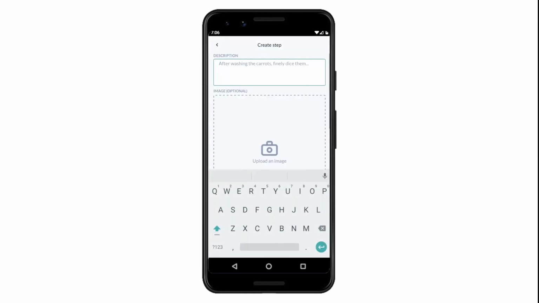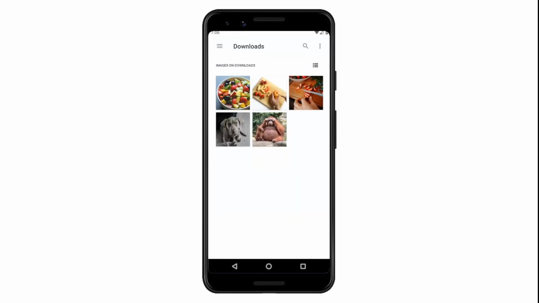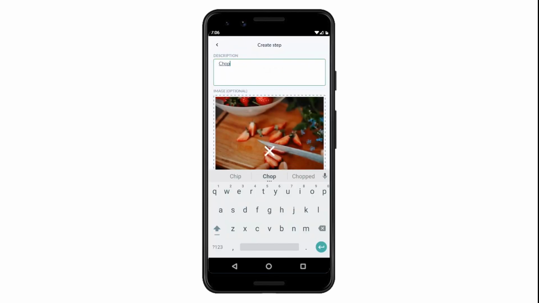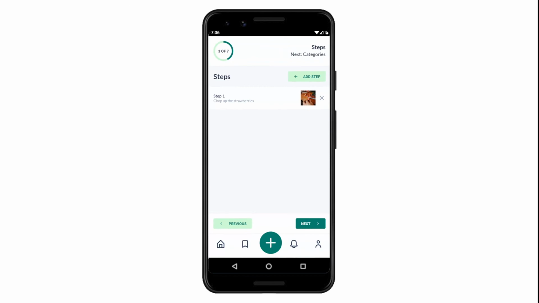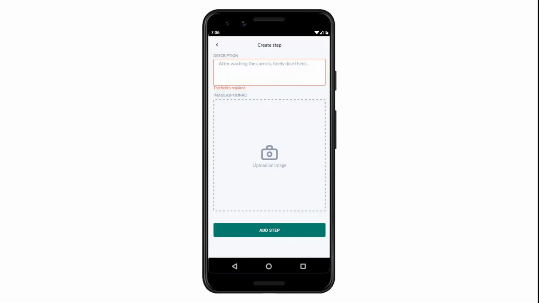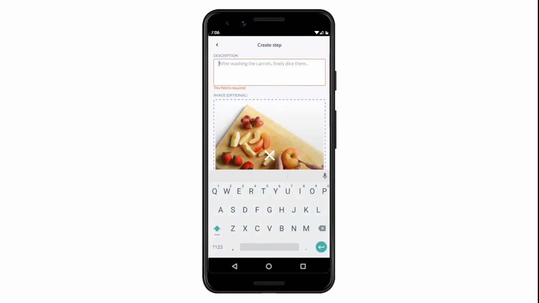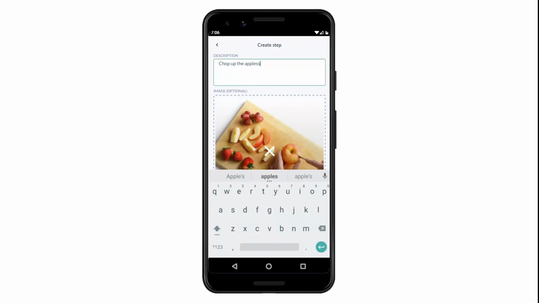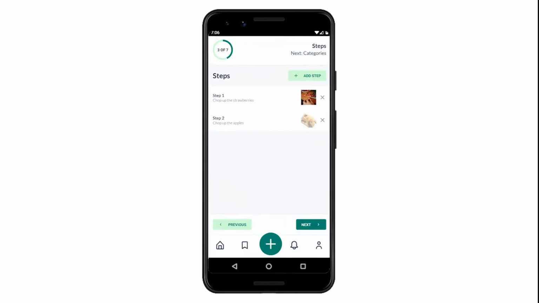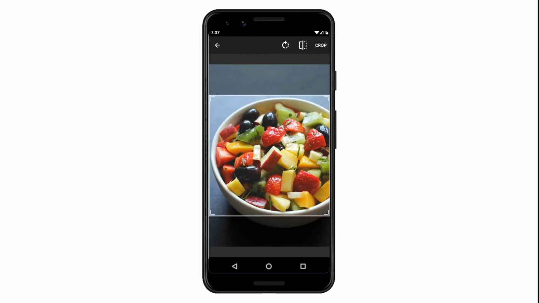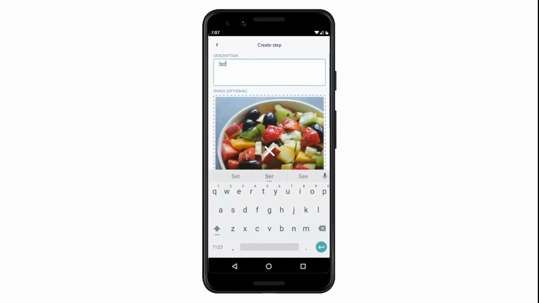I'll add some steps here, so let's add a photo for that. Chop up the strawberries. Let's say chop up the apples. Finally, serve.